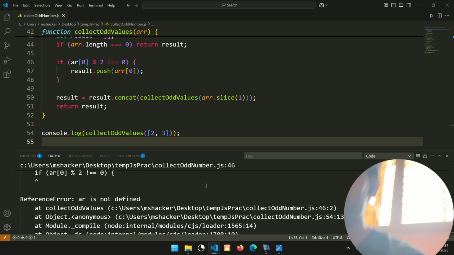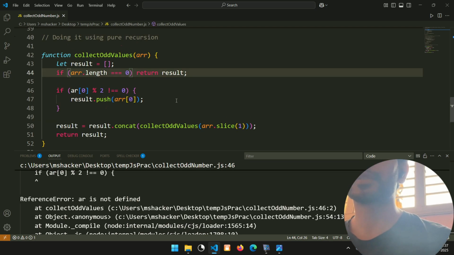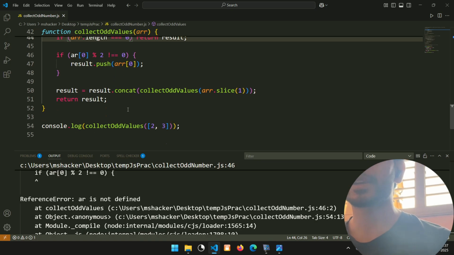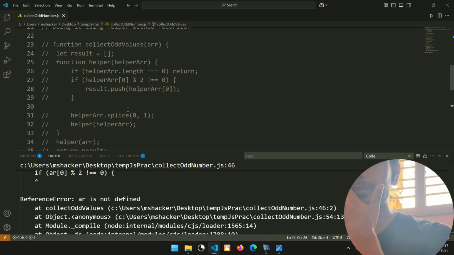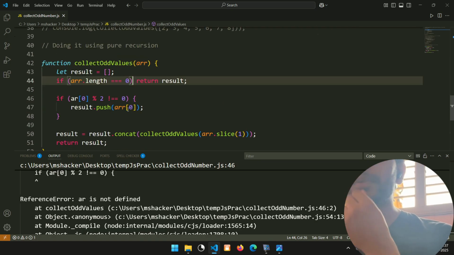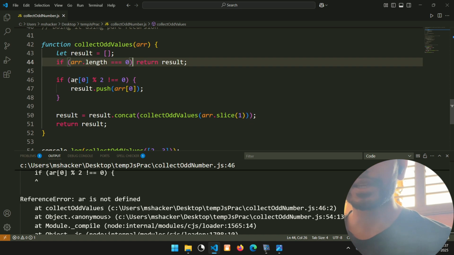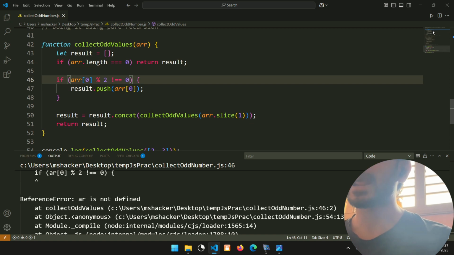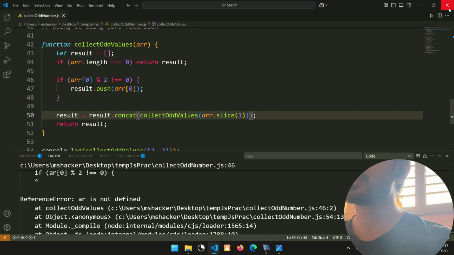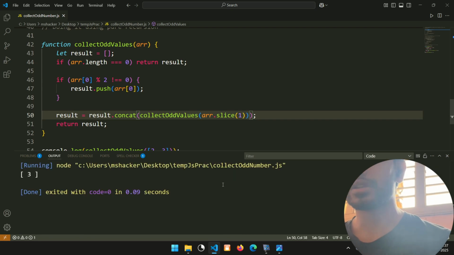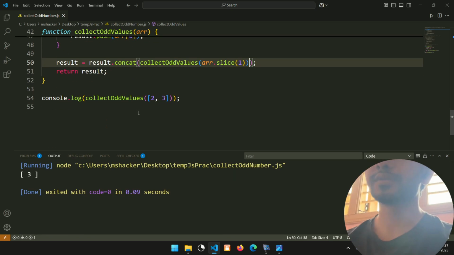What is the error? Error is not defined. Where is arr? Arr. Error. So let me save it. Let me remove it and look at it again. So you can see 3 is an output.